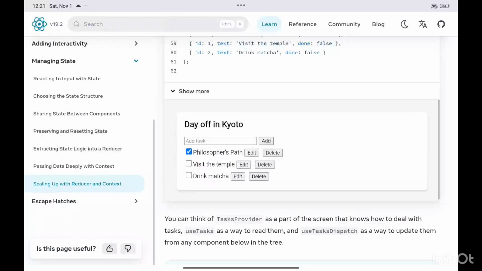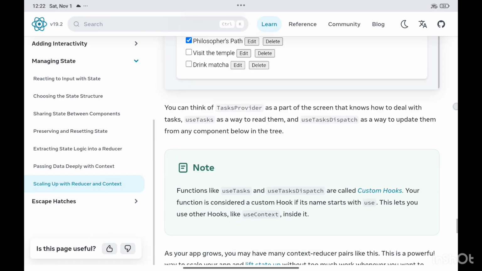So guys, this is very simple. Make use of a context and make use of a use reducer hook, and that's it, guys.